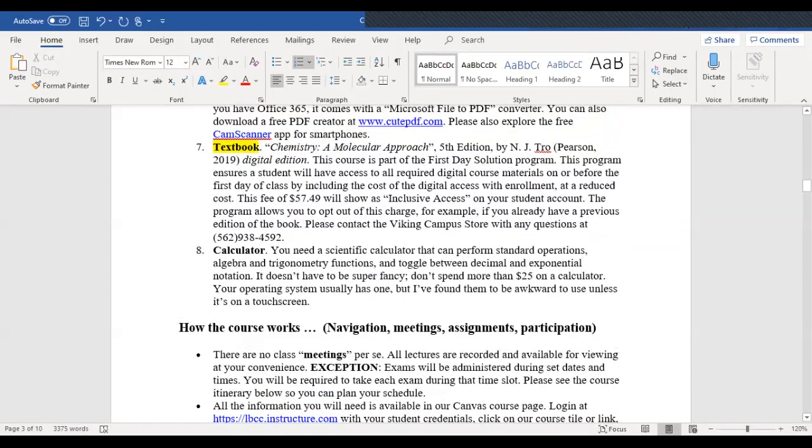Textbook. We are using Chemistry, a Molecular Approach by Nivaldo Tro. Now, as a student, you were automatically enrolled in a program that charges you the cost, which is actually not $57.49, I think it's now $55.79 or something like that, but whatever that is. And that shows up as a fee that you paid.